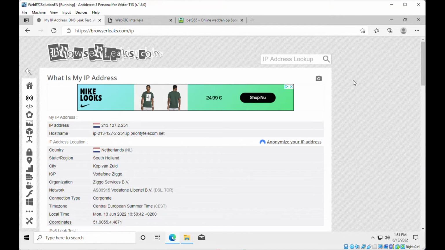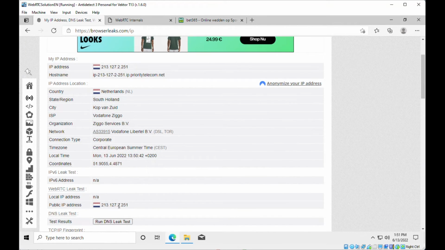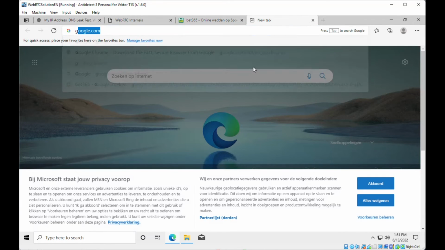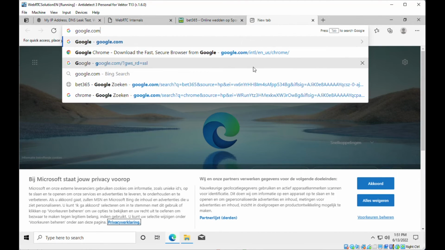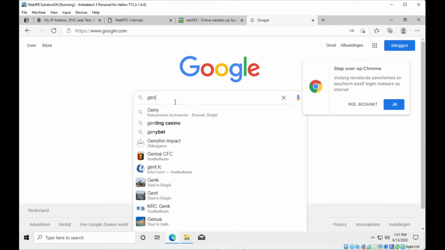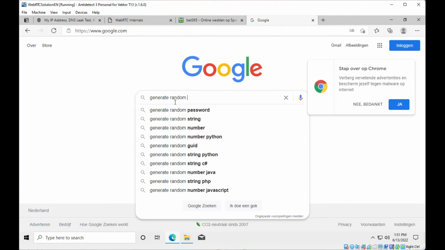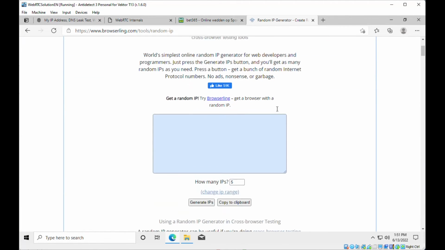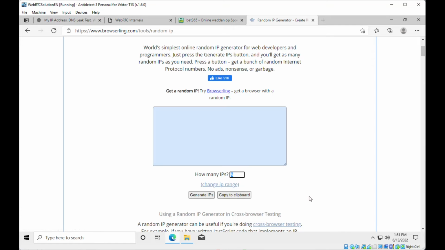So how does it work? Let's take a look at our IP address. Let's change it. We can change this IP address as we want. For example, google.com. Generate random IP address. Okay, let's make it 5. So this is the first IP address.